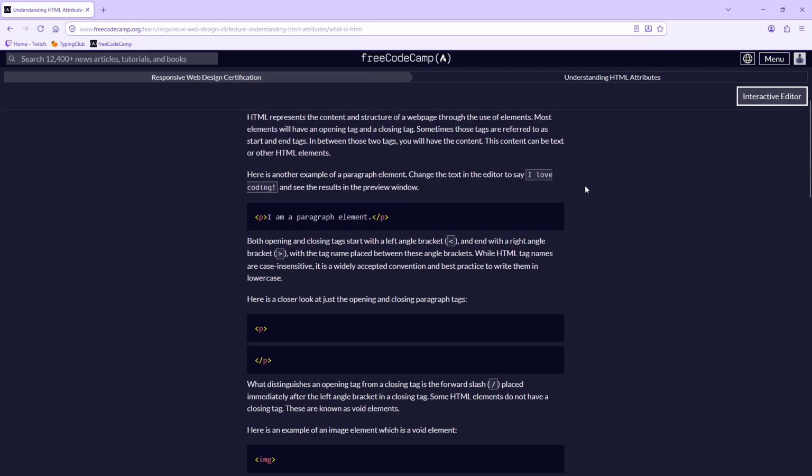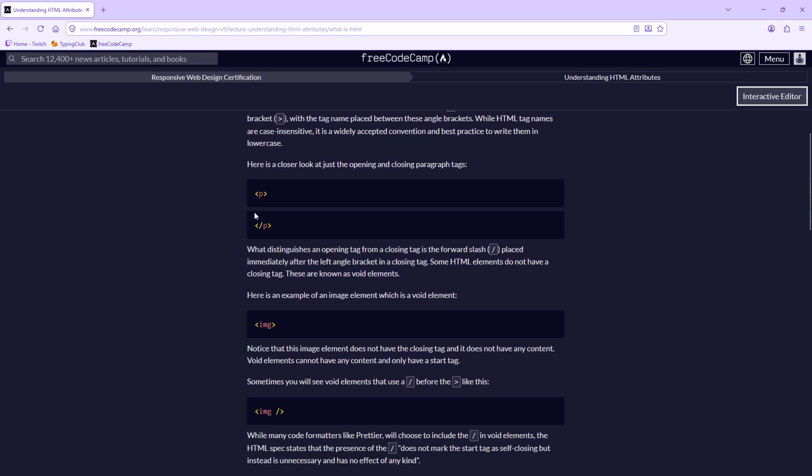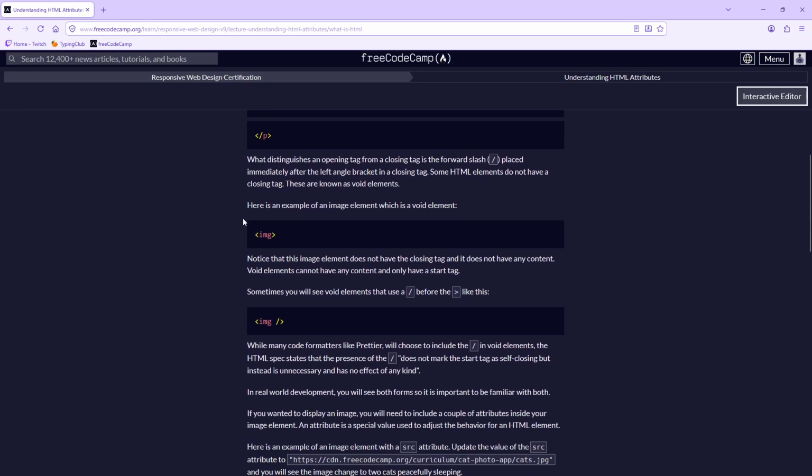Both the opening and closing tags start with a left angle bracket and end with a right angle bracket. I didn't realize they were called angle brackets. I usually just see people call them less than and greater than. Oh, that's cool. With the name of the tag placed in between the angle brackets. While HTML tag names are case insensitive, it is widely accepted convention and best practice to write them in lowercase. Makes sense. Just to make it less confusing. Here's a closer look at the opening and closing paragraph tags. What distinguishes them is the / placed immediately after the left angle bracket in a closing tag.